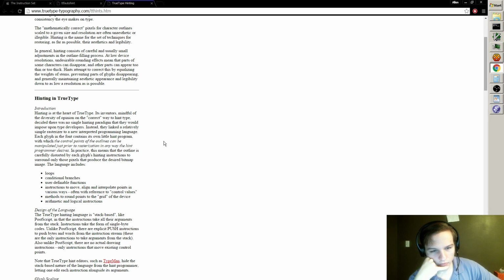Hinting is at the heart of TrueType. Its inventors, mindful of the diversity of opinion on the correct way to hint type, decided there was no single hinting paradigm that they would impose upon type developers. Instead, they linked a relatively simple rasterizer to a new interpreted programming language. Each glyph in the font contains its own little hint program, with which the control points of the outline can be manipulated just prior to rasterization in any way the hint programmer desires. In practice, this means that the outline is carefully distorted by each glyph's hinting.